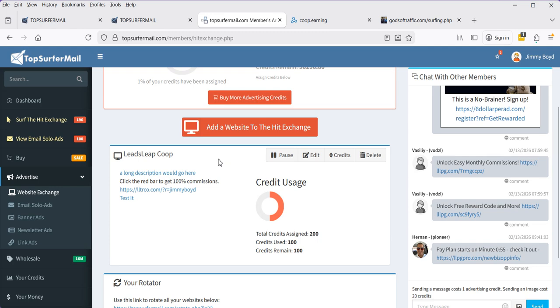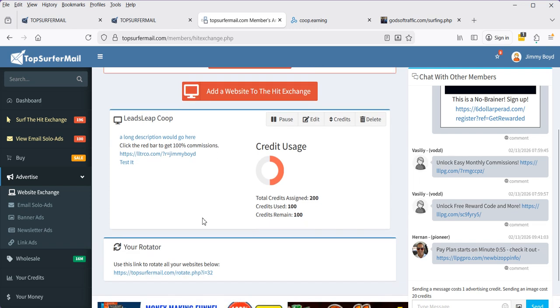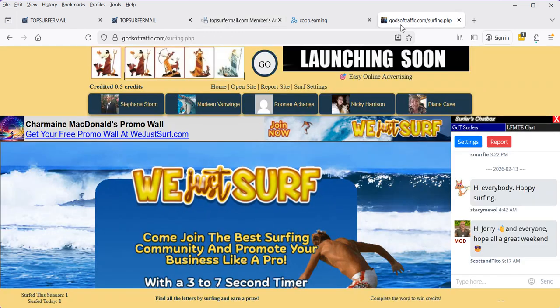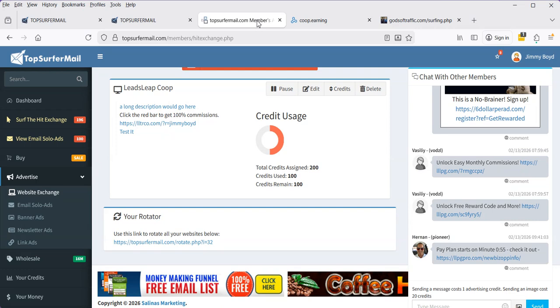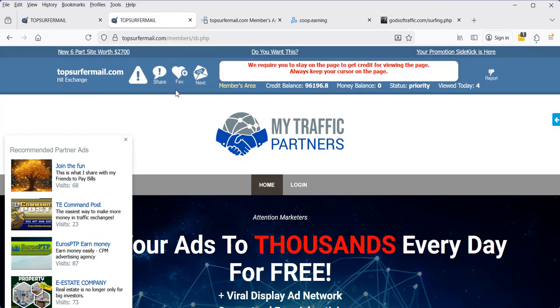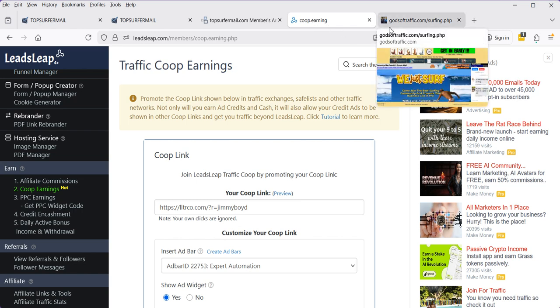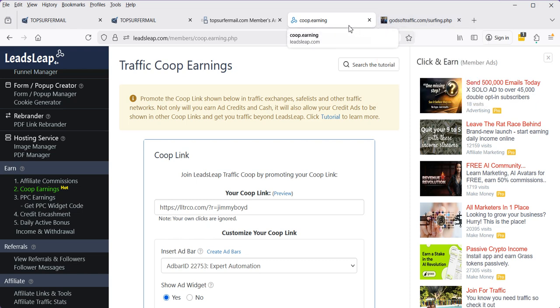You convert your traffic using the top surfer mail rotator on other traffic exchanges such as Gods of Traffic, and then you get better visitors that are 15 seconds long in top surfer mail when you're in those credits. So you make more money in the LeadsLeap Co-op by converting your traffic from traffic exchanges into top surfer mail traffic, because almost no other traffic exchange is going to be 15 seconds. It's usually less than 15 seconds, the timer.